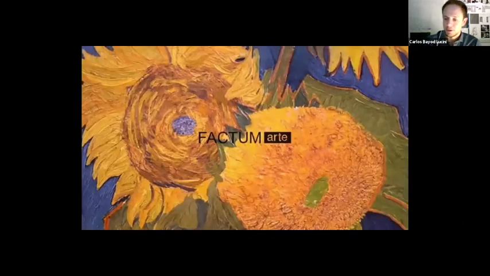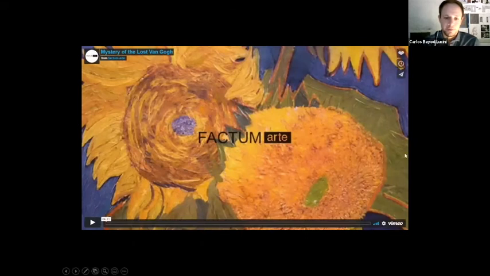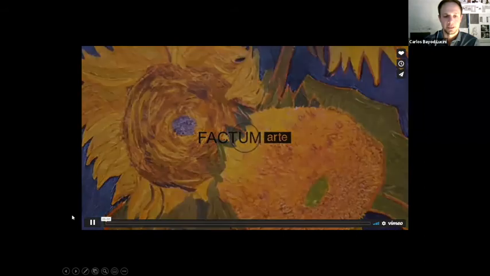But playing even more with the relief, this other painting by Van Gogh, these sunflowers, involved yet another layer of complexity. And this video explains it very well, with the participation of Irene, who will also be talking later in the session.